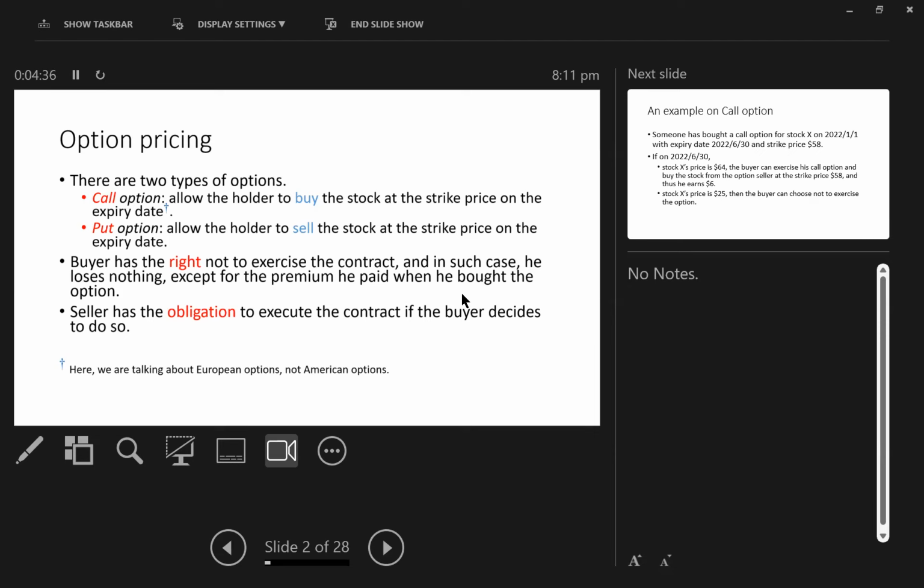So if the strike price is 65, and on the expiry day the price of the stock is 100, then I still can use $65 to buy this stock from the option seller, which at that day is worth 100. So basically, I have a profit of $35.